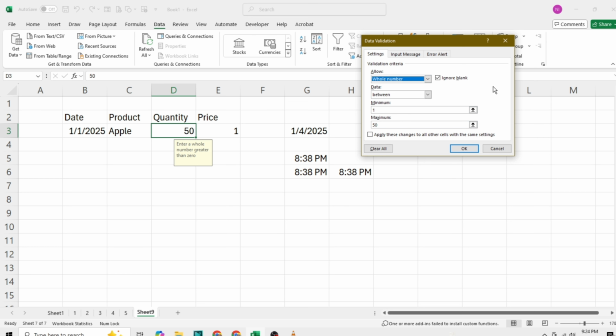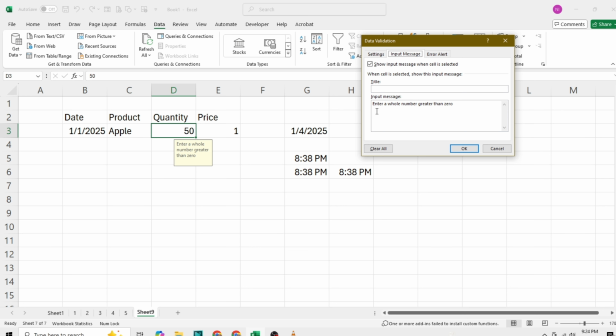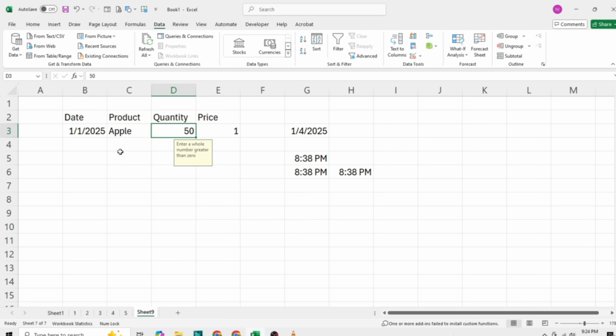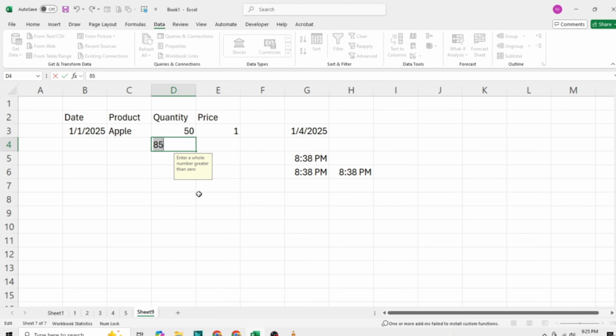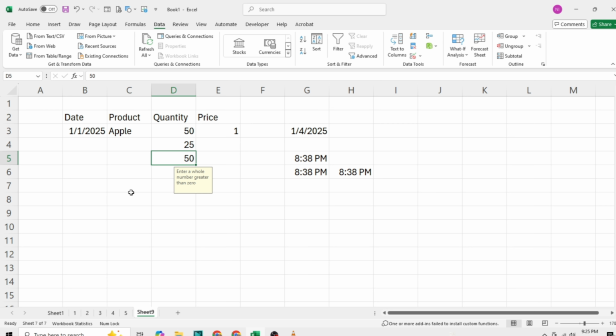Add an input message, optional. You can add a short message like, enter a whole number greater than 0. Click OK. Now, if someone tries to enter text in the quantity column, Excel will gently remind them to follow the rules.